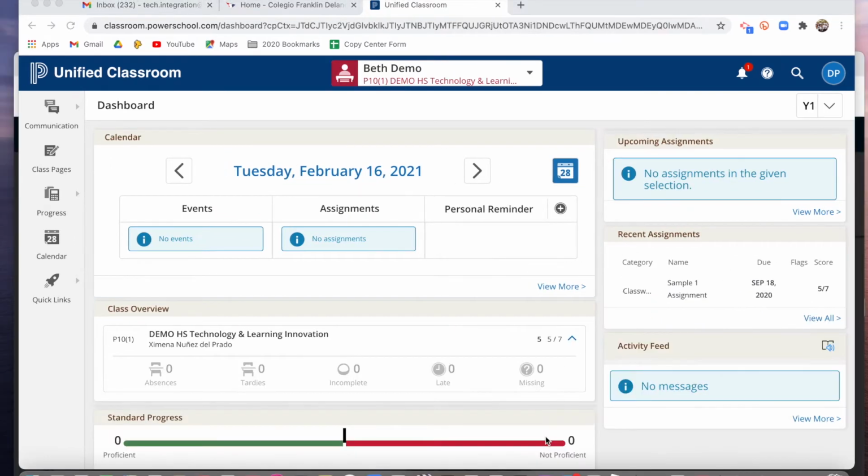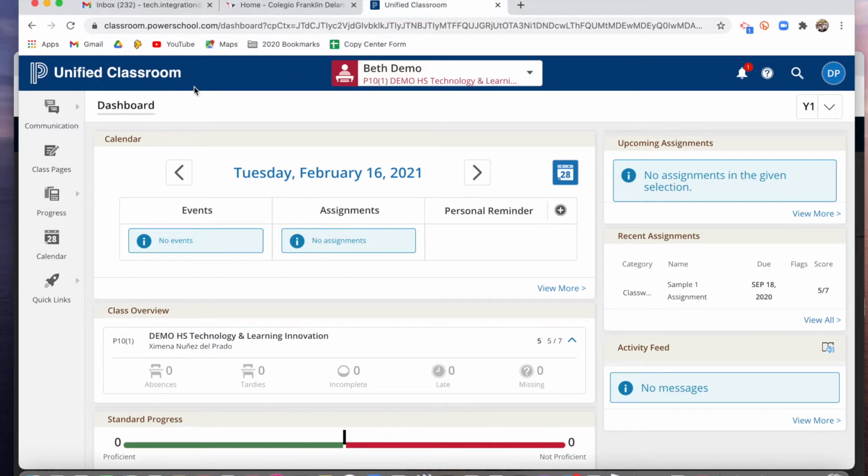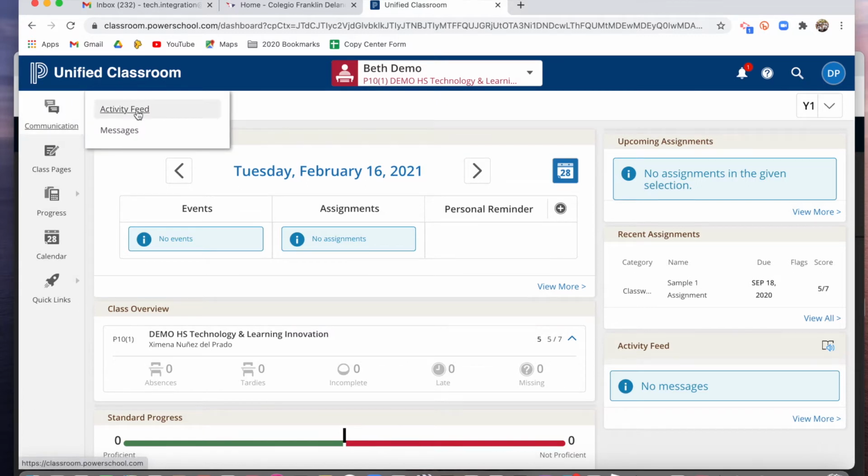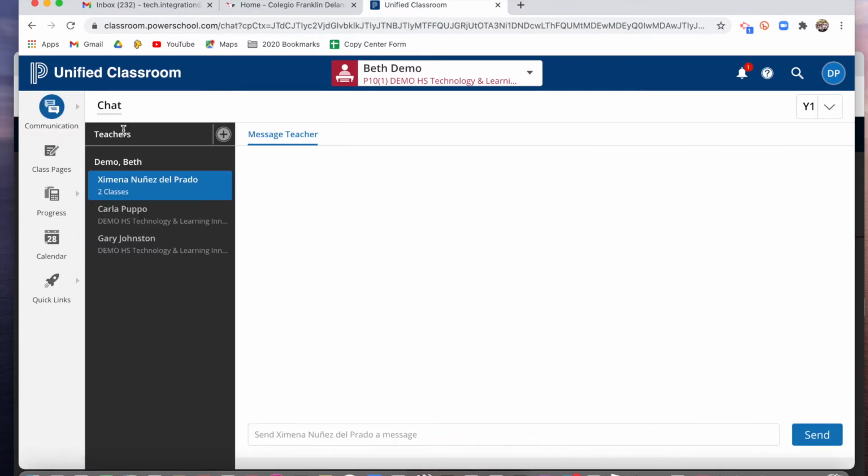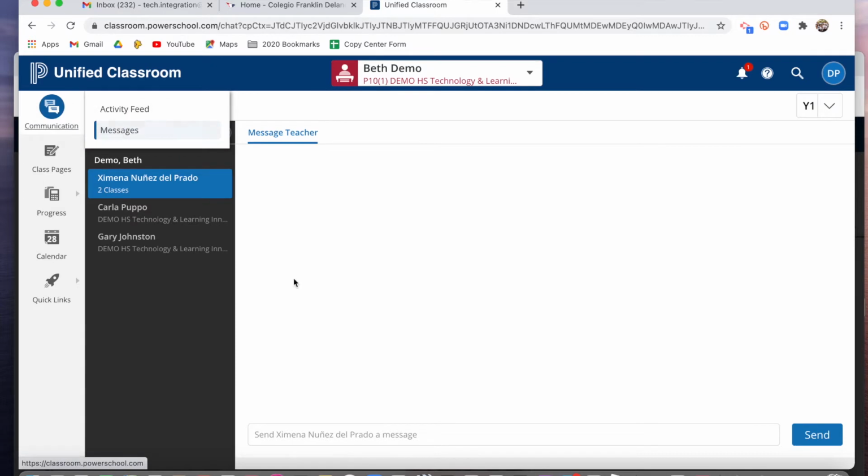I'm going to show you some of the features on the left side navigation bar, namely communication and class pages. For this, I'm going to go to communication, and you'll see there's what's called the activity feed and also messages. If there's any activity from your teachers or from your child's courses, you'll see it here. Once you click specifically on messages, you will see what looks like the ability to message a teacher. In this case, we see there are 3 different teachers that Beth has.